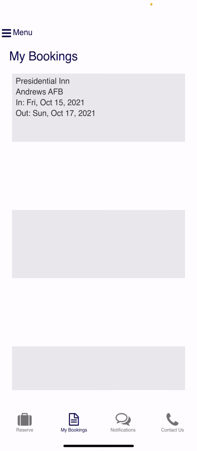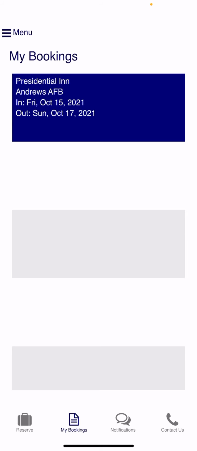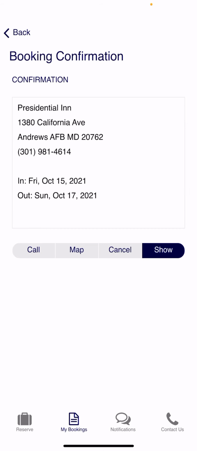Under my bookings, I can select my bookings, and in here is actually the request that we had just submitted a few minutes ago. I can click on this section here, and it does give me a little more details. It tells me the name of the hotel, the address, the telephone number, and my check-in and check-out dates.